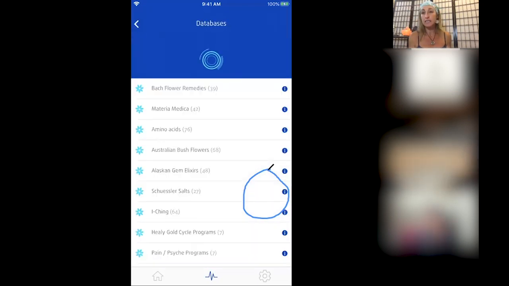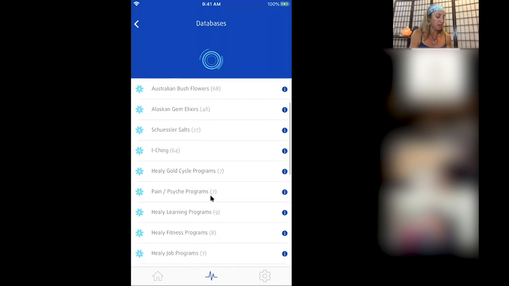Now we get to see a list of all the databases that Healy has access to. The ones at the top are incredible. Highly recommend that you have fun exploring and choose one of these. The number beside it are the number of programs within that program group. We're going to scroll down, and I'm trying to do it on the phone, on the laptop. When you scroll down, you see how you get to Healy Gold.